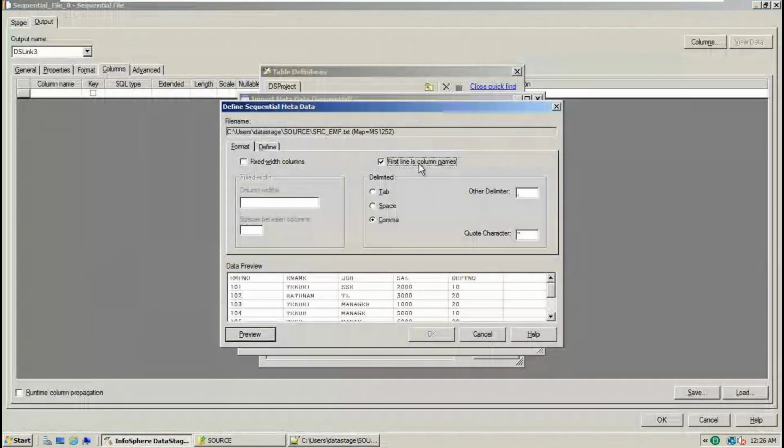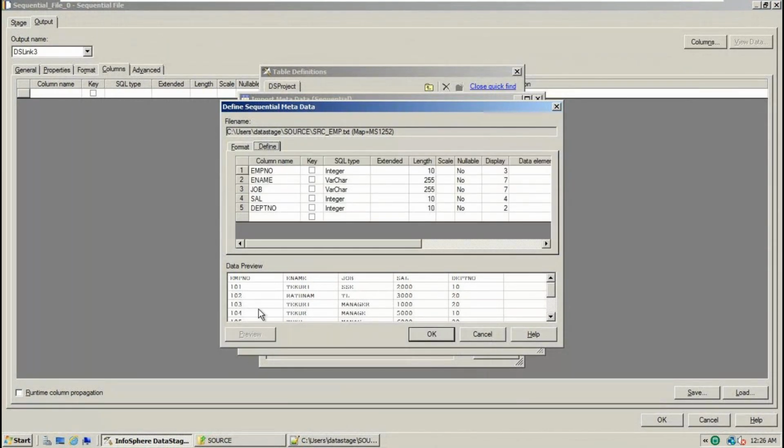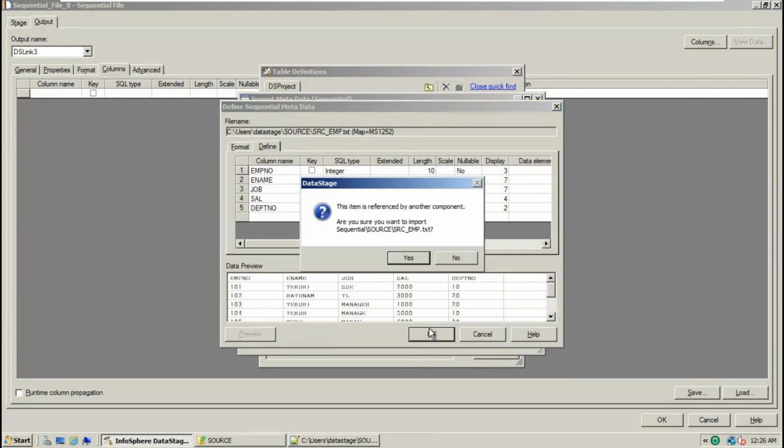After selecting the header and the delimiter, let me simply click the define button. See, the columns are coming automatically without my entering them manually. Employee number integer, employee name varchar, job varchar, salary integer, and length also come automatically. So let me click the OK button. Let me click the yes button.